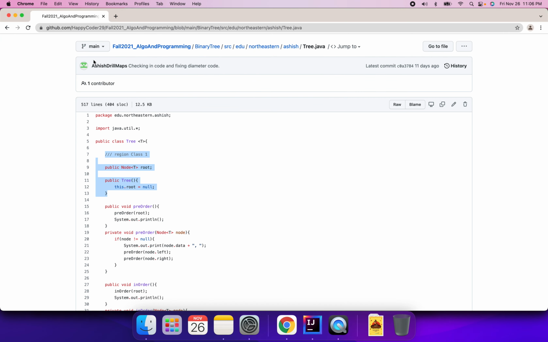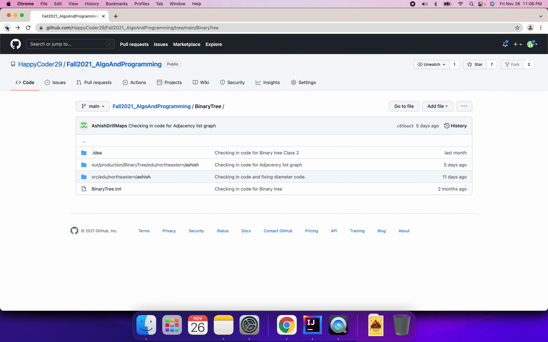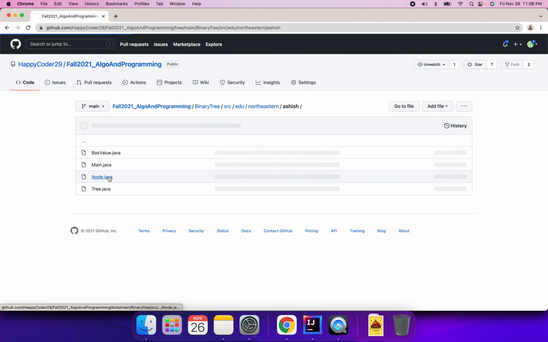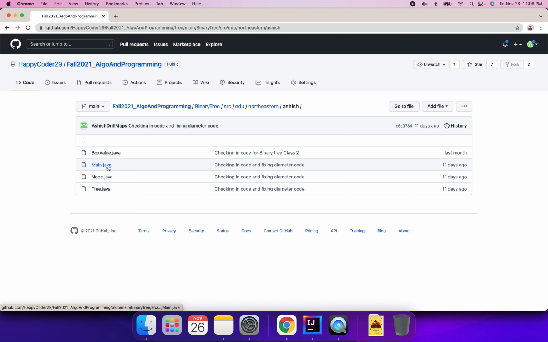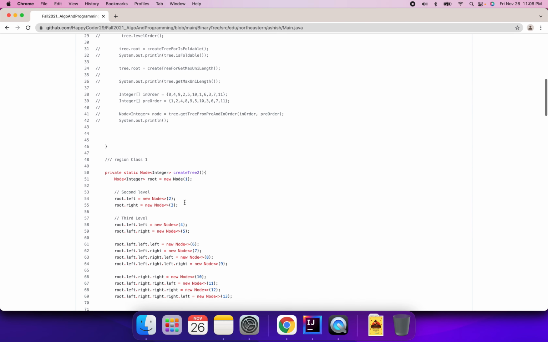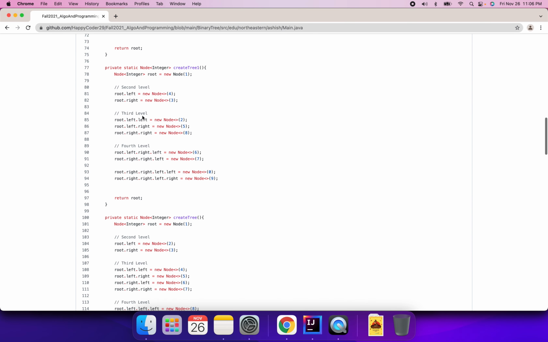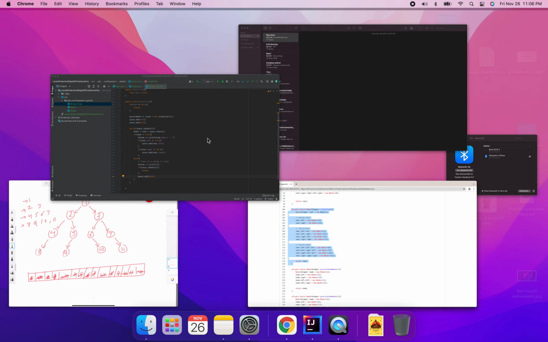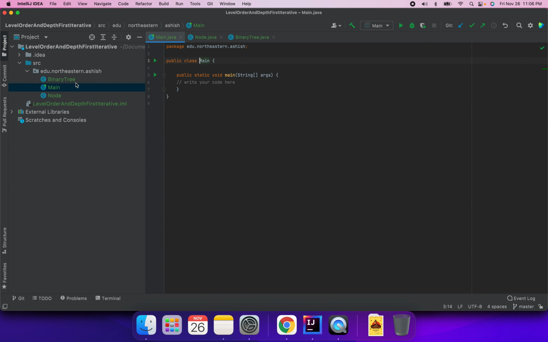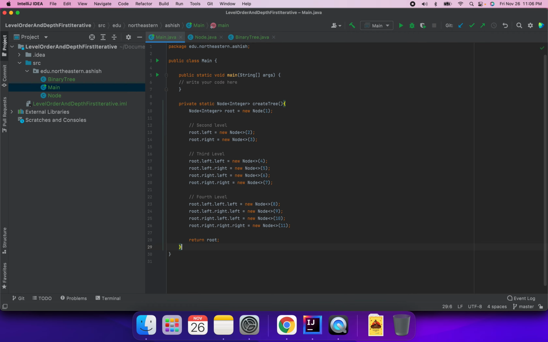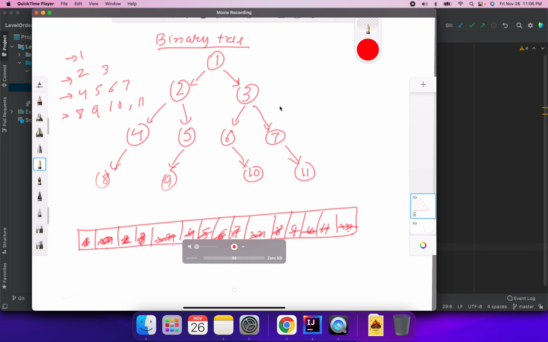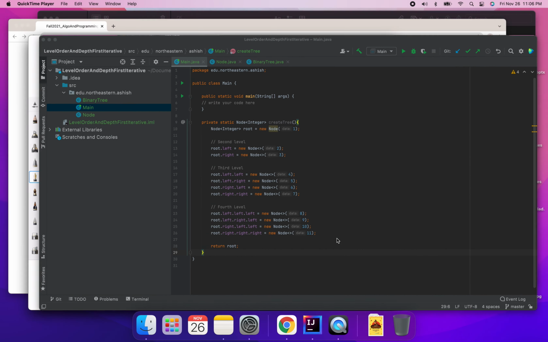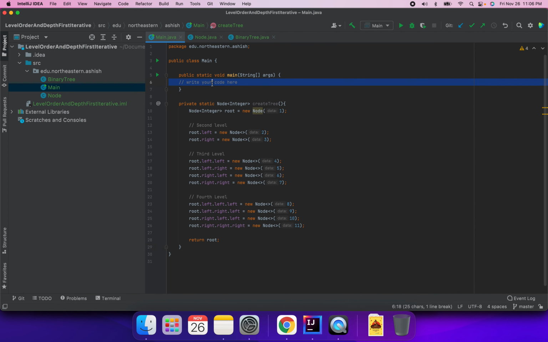What we'll do is we'll actually go over here, and we'll take create tree, this one. So we go to main, and we'll have a function called create tree. What this will do is it basically creates this entire tree for us. It's a static way of doing things right now.